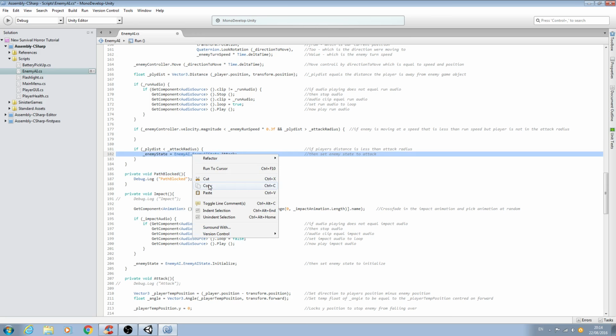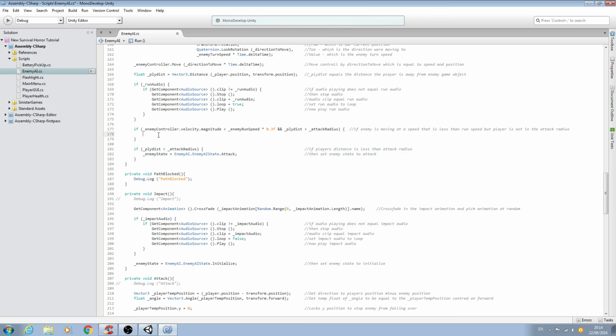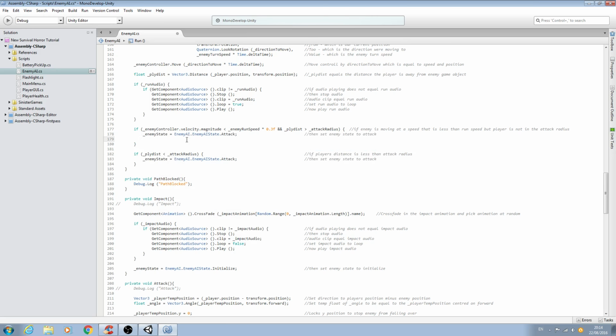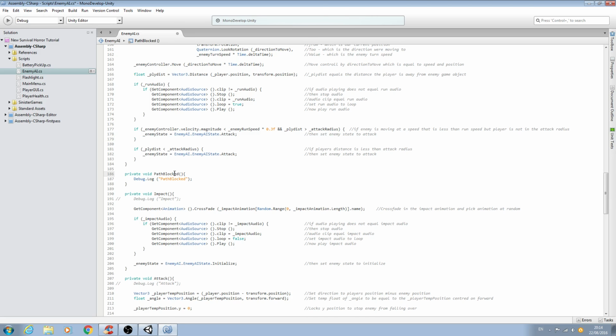So we'll just copy this line where we switched the state to attack. We'll paste that in, get rid of the empty line, and we'll copy in where it says to switch to the path block state, and we'll change it into the comments.